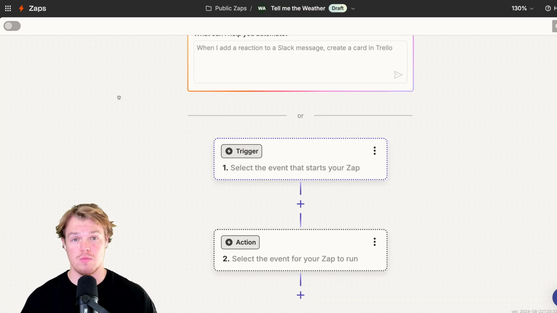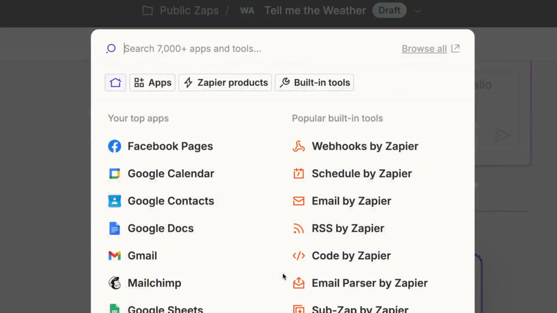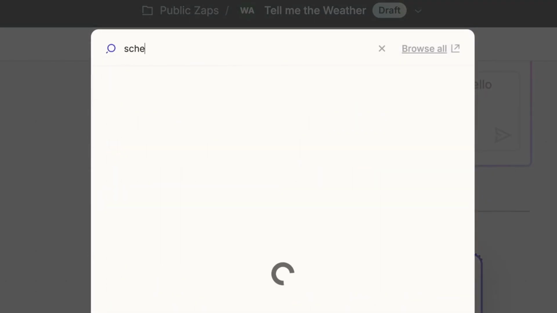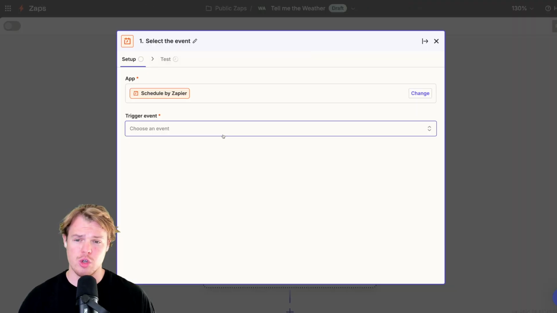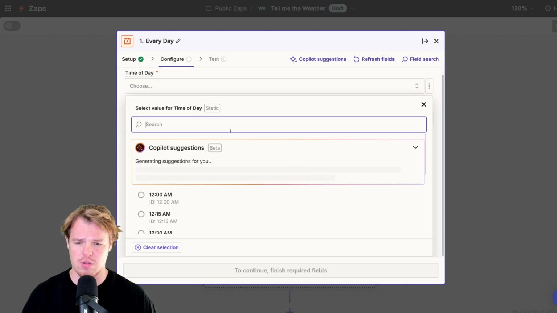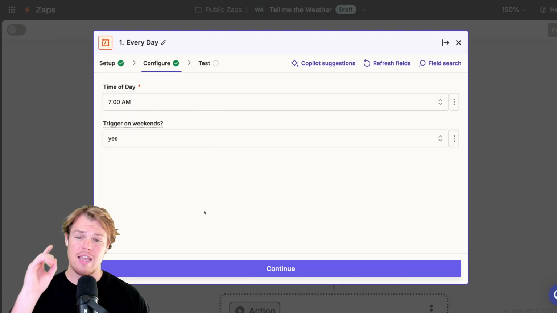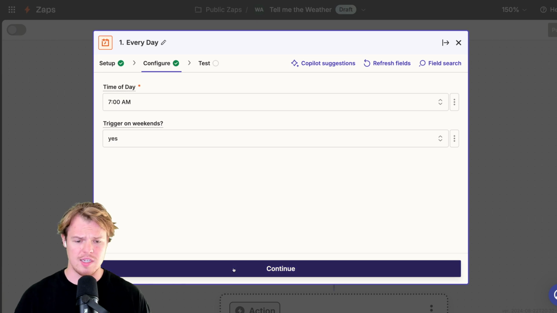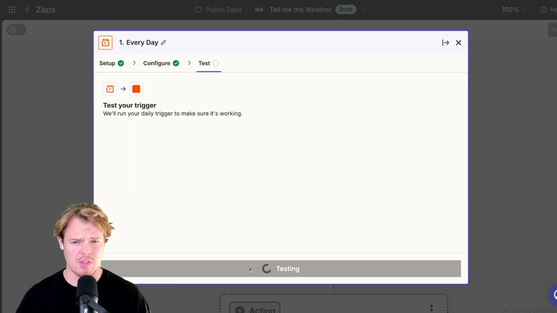First thing first, when is this going to even occur? This is going to be dependent on your use case and how you want to approach this. Let's just say I wake up at 7 a.m. I'm going to go ahead and set a trigger here. It's going to be Schedule by Zapier. The trigger event is going to be every day or maybe every week, depending on when you want to get this notification. Continue. We're going to say the time of day here is going to be 7 a.m. and then triggers on the weekends. Continue. Test the trigger, and this should just give us some dummy data.